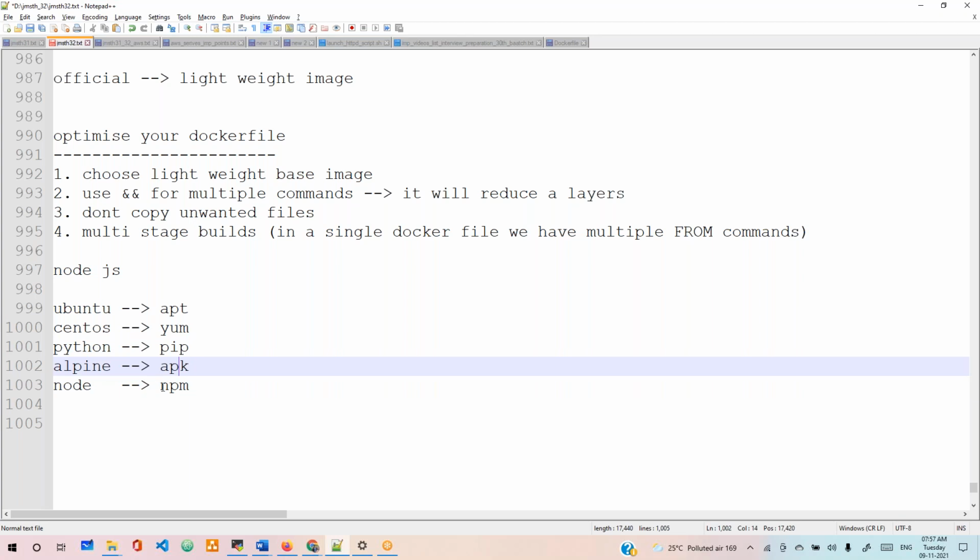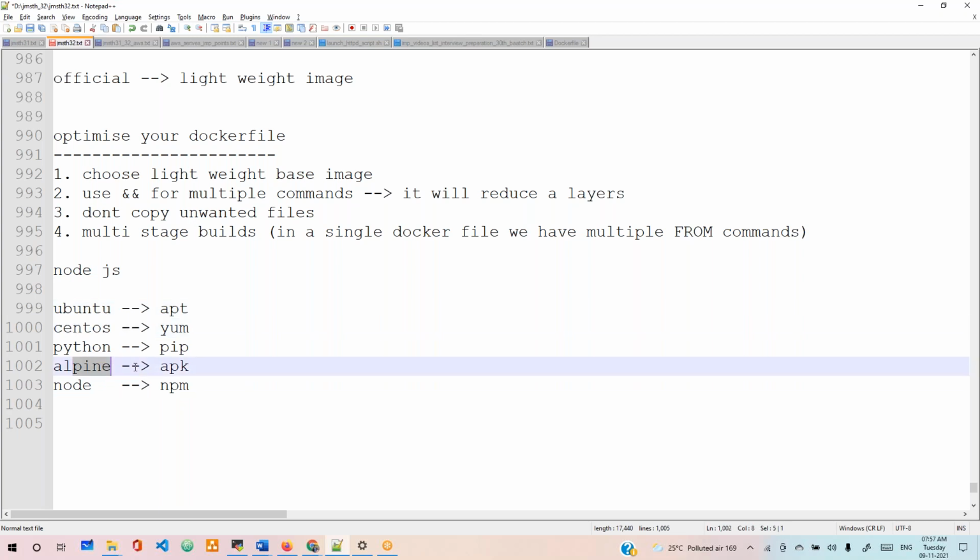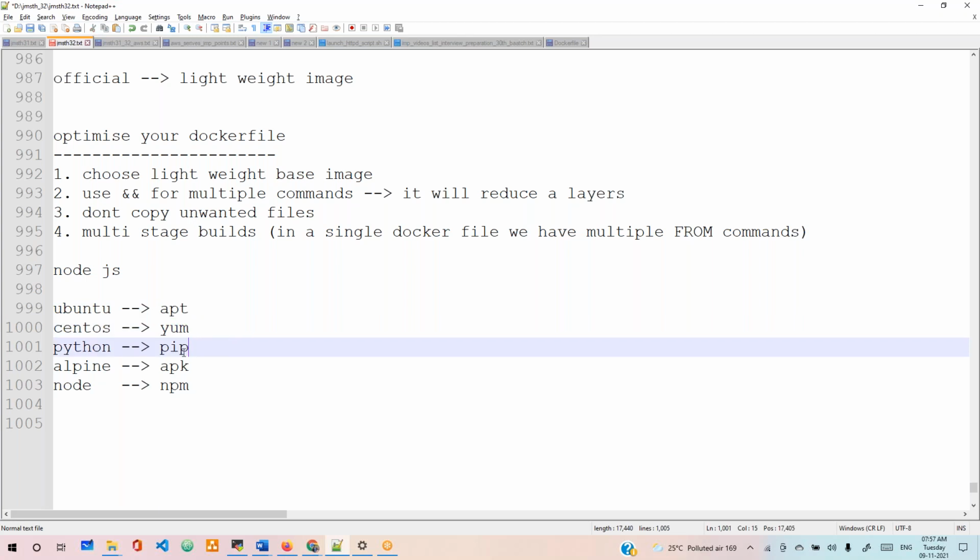If you want to install Node.js packages with npm, then what do we do? We need to install npm. Then I can use npm as a package manager, and using that package manager we can install. But for Ubuntu, CentOS, Alpine Linux, we do not install package managers because they are OS level. At the OS level, the package managers are given for us.